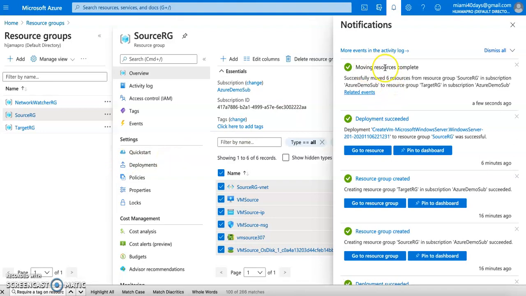So if you see here, now moving the resources has been completed. I have moved everything from my source resource group to the target resource group. But if you see, the subscription remains the same, which is Azure Demo subscription. So we are in the same subscription, but in different resource groups. And one resource group was in East US and the second was in Central US. So this is what our use case was here.